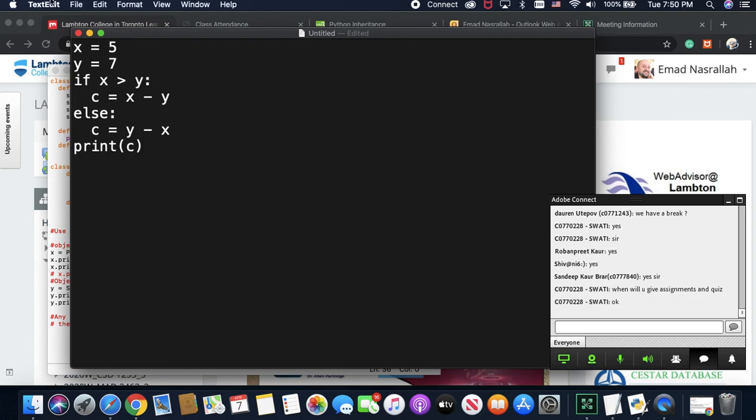Python example. x equals 5, y equals 7, if x greater than y, c equals y minus x, else c equals y minus x minus y minus x, print c. Does anybody not understand anything here? I think everybody understands this.